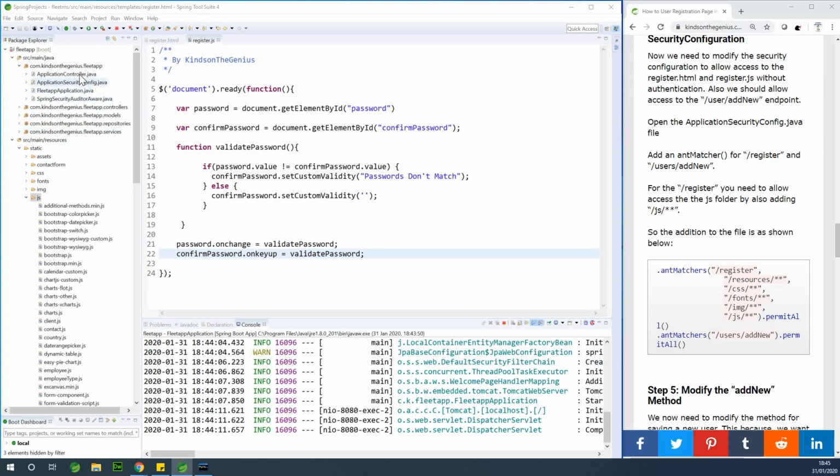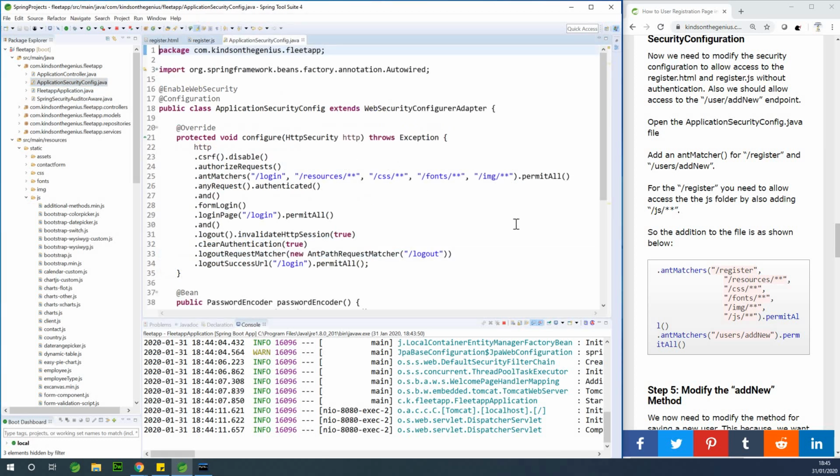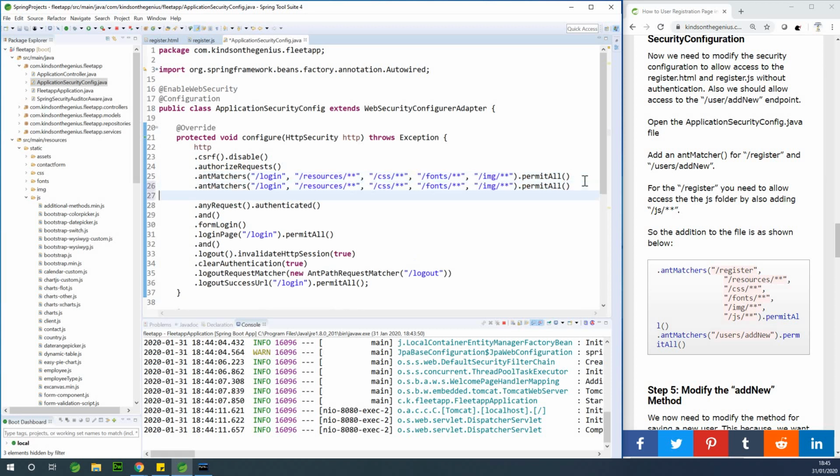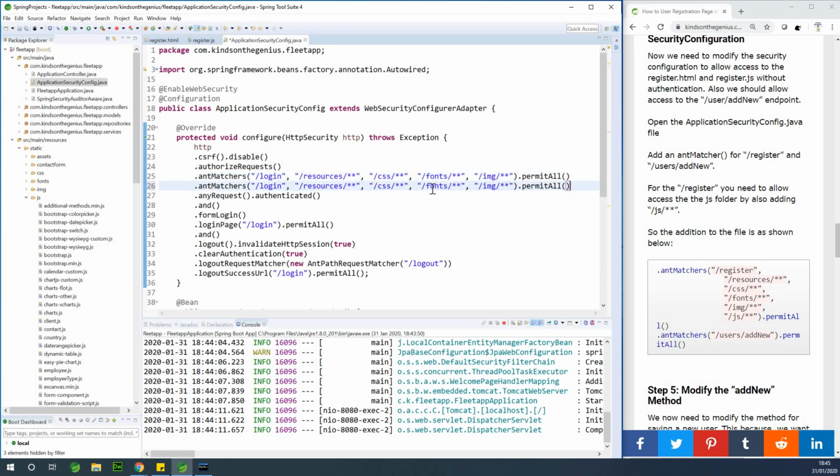So to do that, I'm going to go to the application security config. So we're simply going to add an additional ant matcher here. I'm going to copy this ant matcher and paste it again. So we have the ant matcher pasted, but this time it's going to be for register. Now, since the registration page also will be accessing a JavaScript file, we also need to specify that it needs to have access to the JavaScript file.